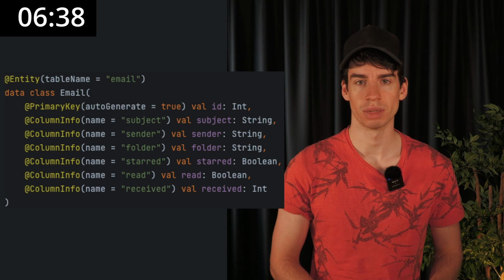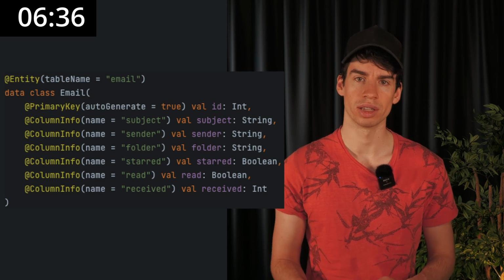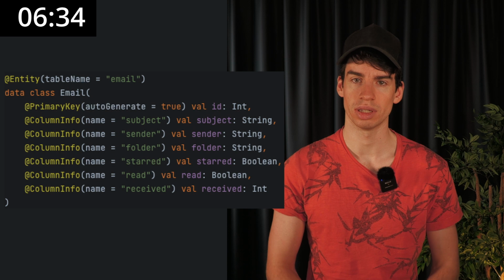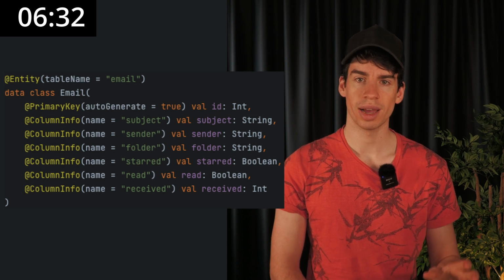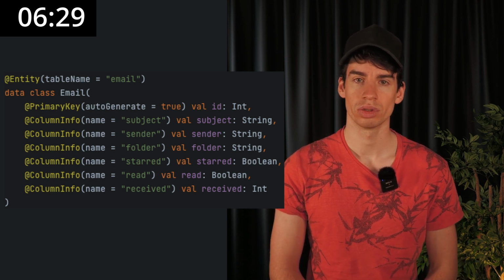However, if we want, for example, to change the column name to make sure that it's not the same way the value is in the data class, we can use the @ColumnInfo annotation to change that.